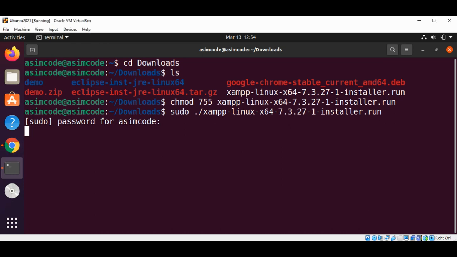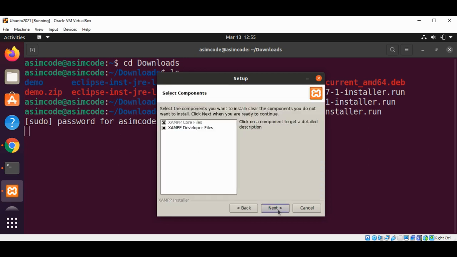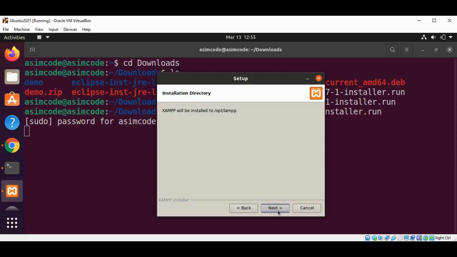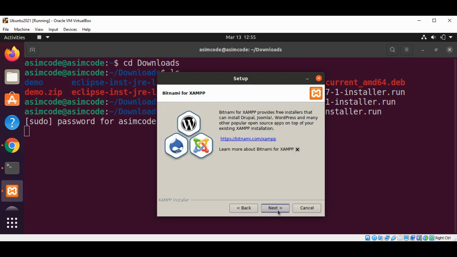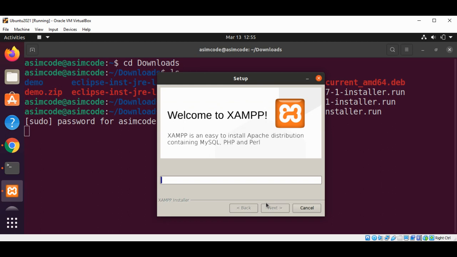And you need to enter the sudo password and you will see this screen. Click on the next button and follow the instructions until you see the installation process started. So we are going to click on next and next and next. I will just uncheck this one and next. And now we need to click next again to start the installation.